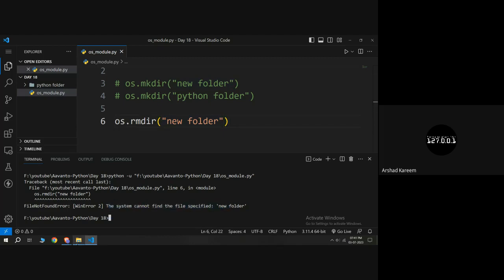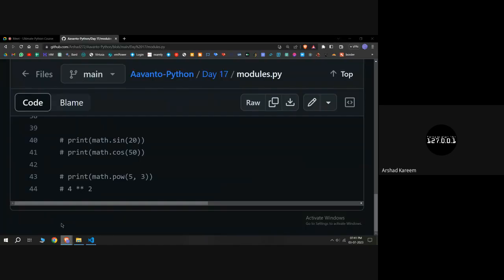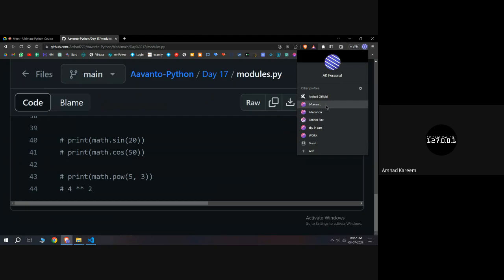Why? Because we have already deleted that new folder, right? And if we try to delete that folder again, we will get an error. That's it. Why? Because this folder does not exist in our path. So like this, we can create a folder and we can delete a folder in the OS module. And I know only these two functions. Why? Because I frequently use those two functions in the OS module.